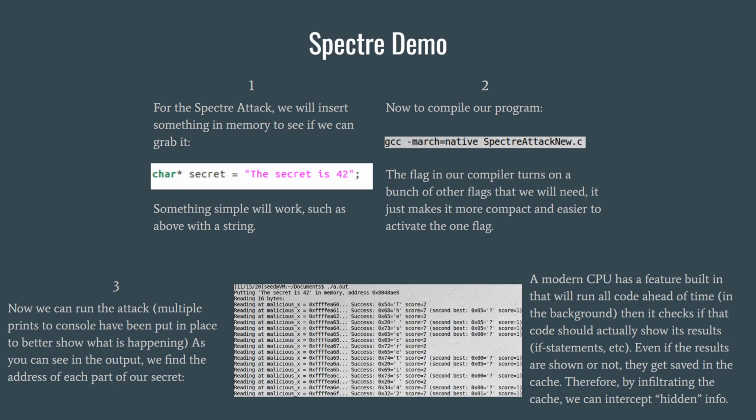So we'll put our string, the secret is 42, into our memory. Then we have a compilation flag, and it turns on lots of flags that we're going to need. You could do them individually, but it would be kind of a long list, so we just do the one. And then once the attack is run, you can see from the screenshot below that if you look at each of the addresses, it prints out the secret is 42.